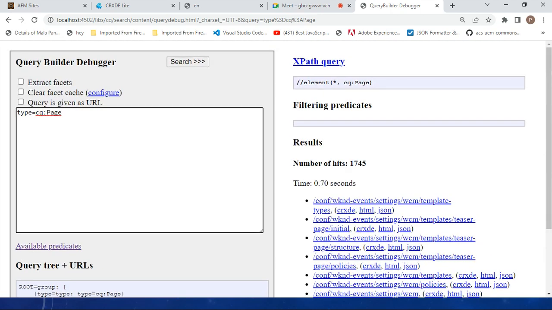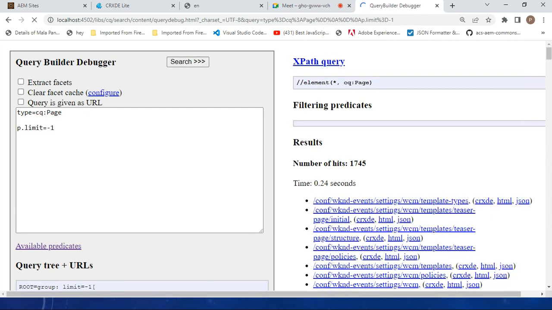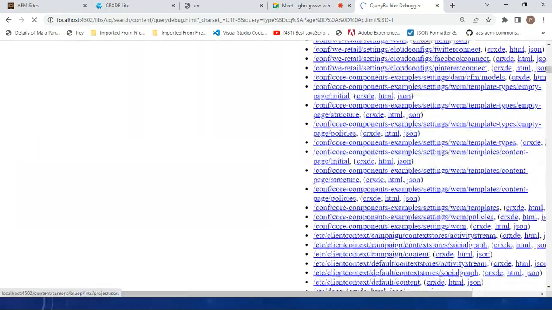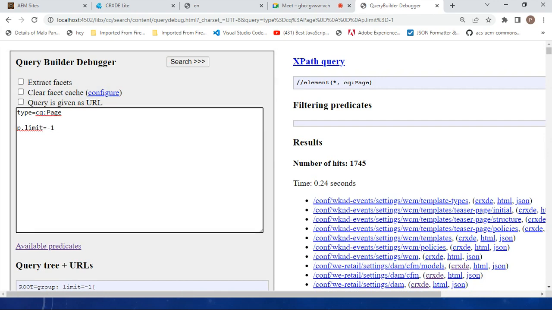for that we have one property, that is p.limit. Set p.limit equals -1 and search it. Now this time you are getting all the results. Why are you getting them? Because you have typed p.limit. What does the p mean? P is nothing but the page.